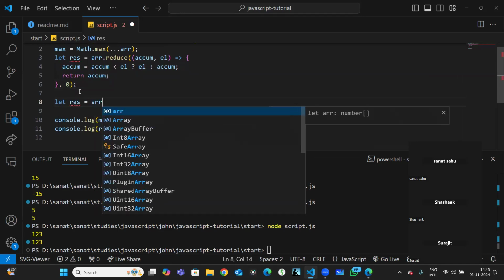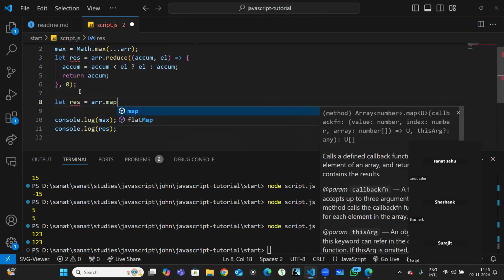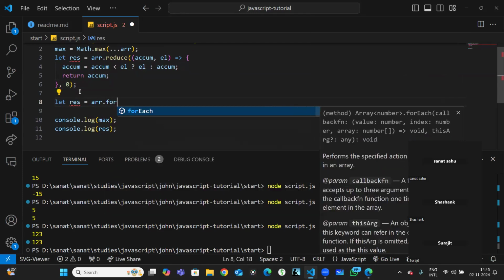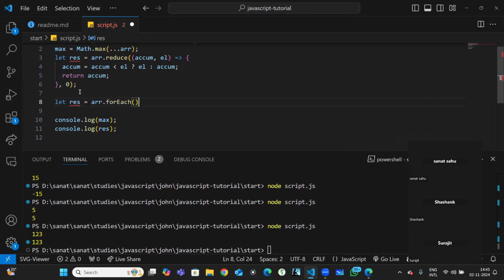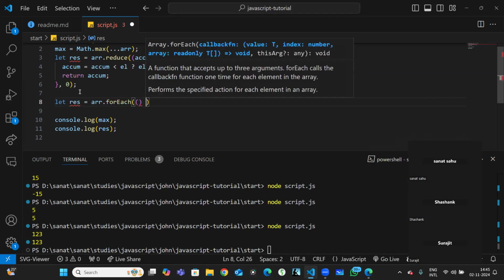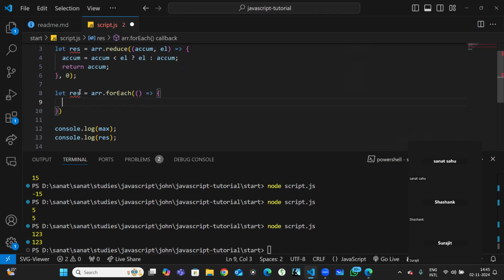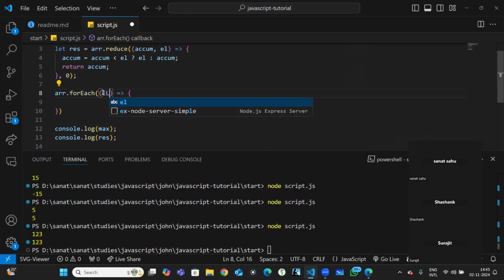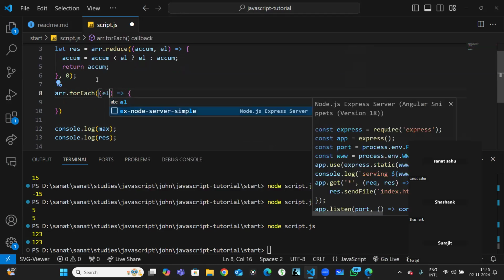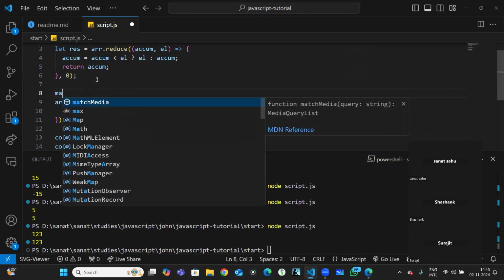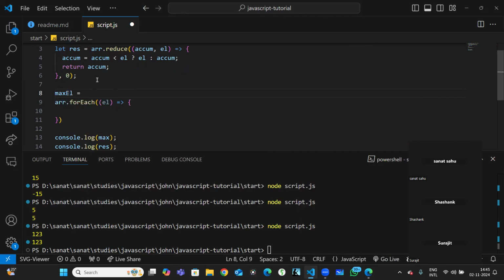So I just use array dot map, not map. Maybe you can use forEach also. Let's use forEach. forEach will not return an array. No, let it not return. Not a problem. I'm not thinking about that. So I dot forEach. I'm having an element here. I'll just write max element equals maybe array of 0, for example.